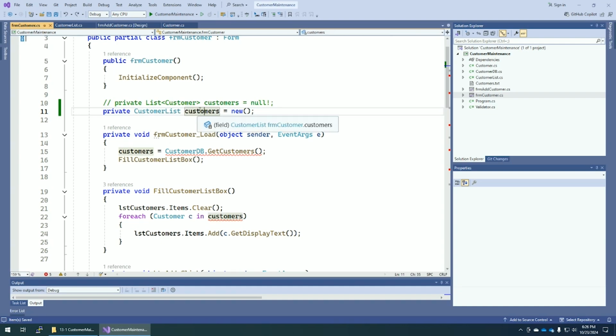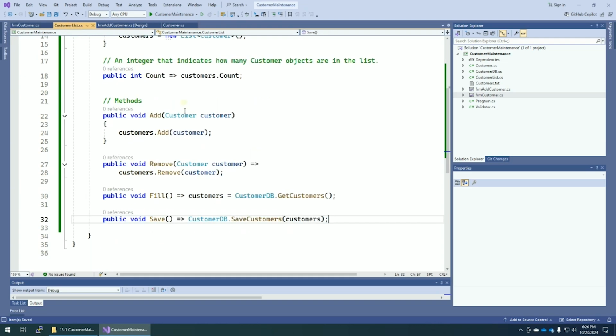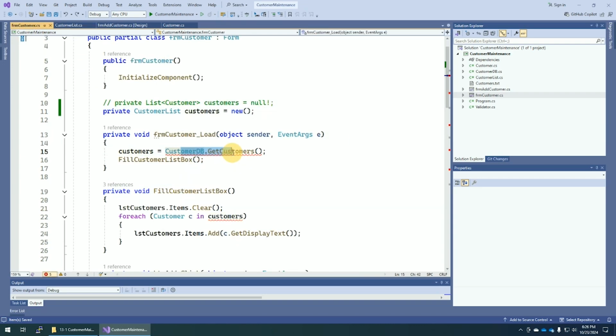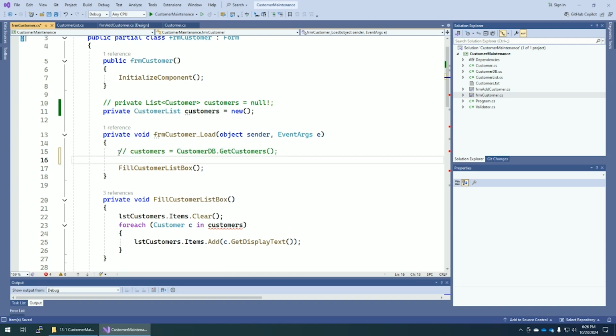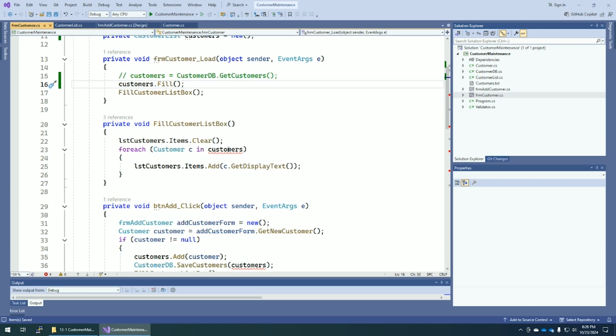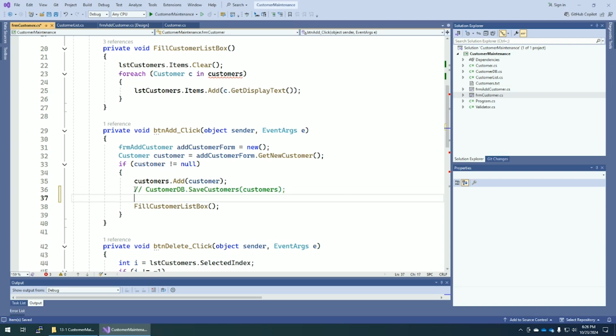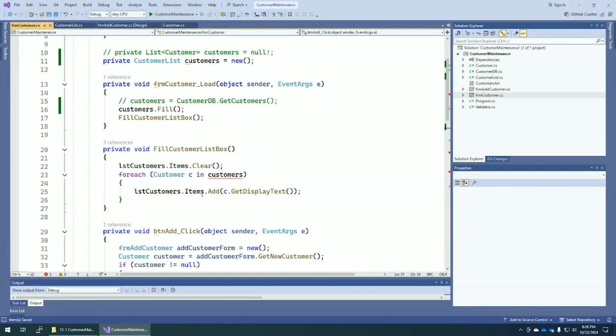Remember, customers is now our type customer list, and inside of that customer list is this private list. So instead of calling customer db.getCustomers and then storing it into customers, all we need to do is say customers.fill. I'll come back to this one, it's a little bit trickier. But here, when we save, instead of saving like this, we just say customers.save.